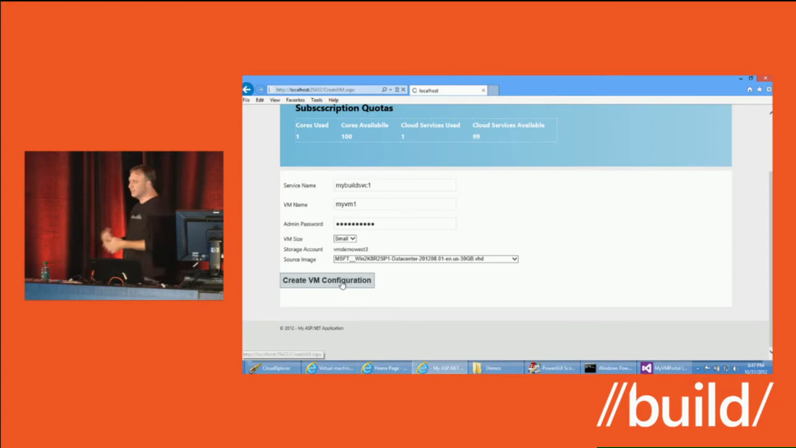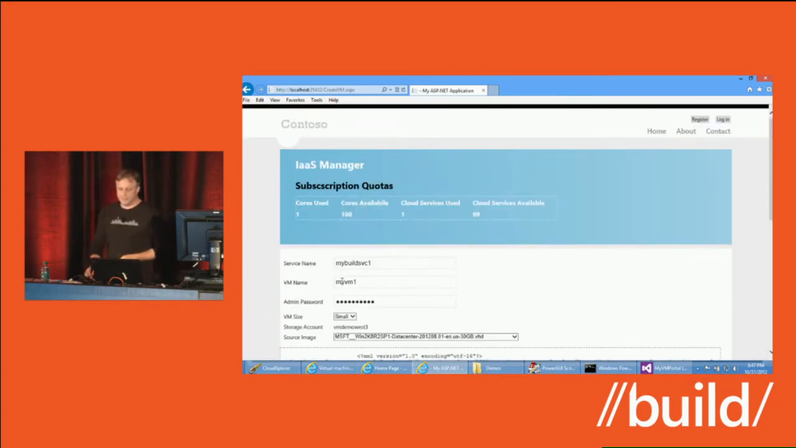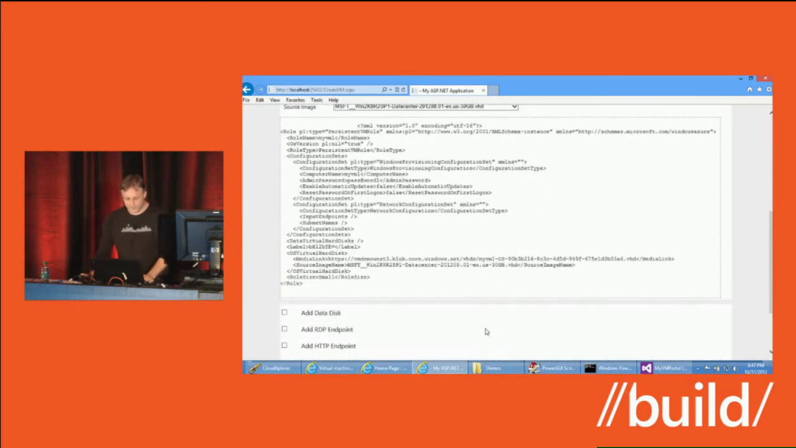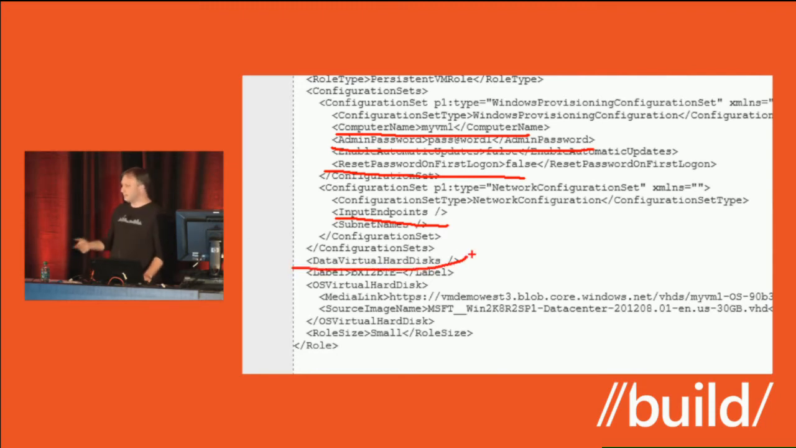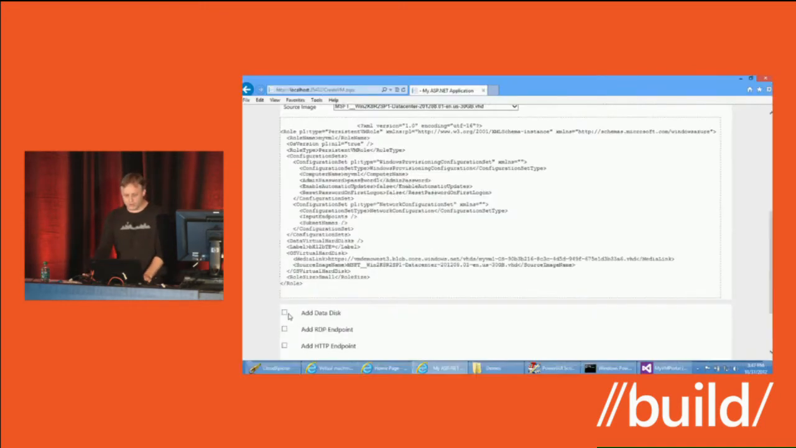And what I'm doing on this is actually just generating the metadata in XML. So you can see the big blob of everything that we needed to do. Password, virtual machine name, whether it's going to reset on login. Notice there currently are no endpoints and there's no data disks. So to add anything to this configuration before we create it really just includes adding the XML.